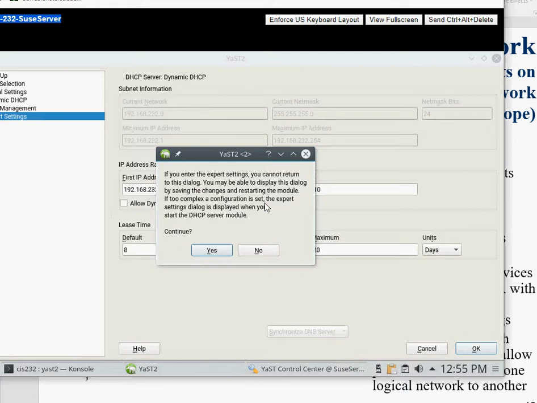I would cancel out of that as opposed to saving on the way out, because when you save on the way out, it's going to save what it can see, and for whatever reason, it wasn't able to see the configuration. Do you guys understand what I'm saying? Yes? No? Maybe?